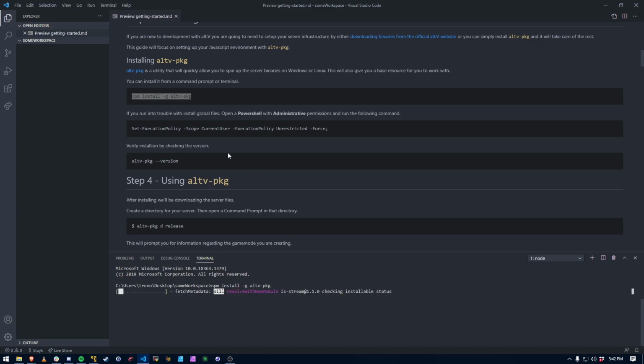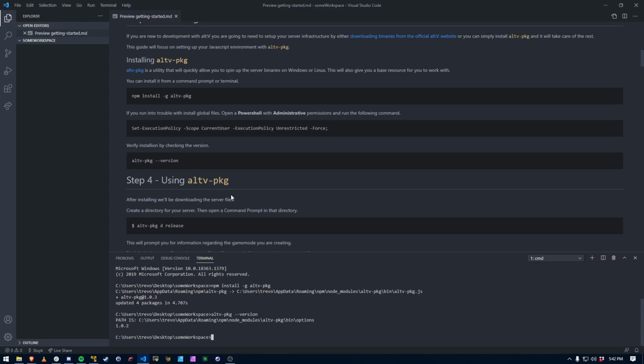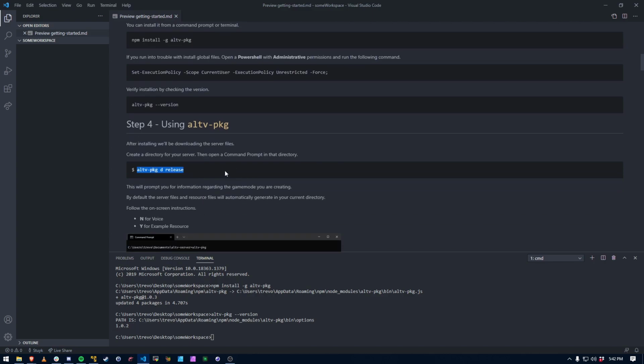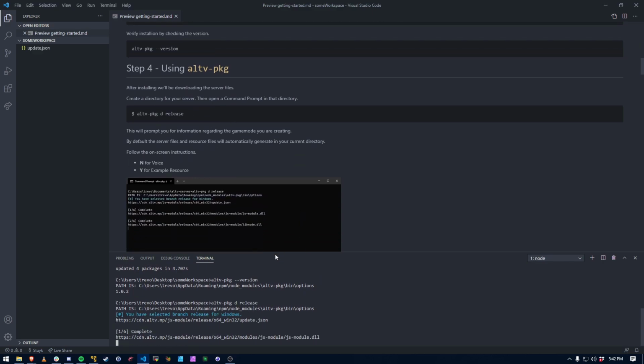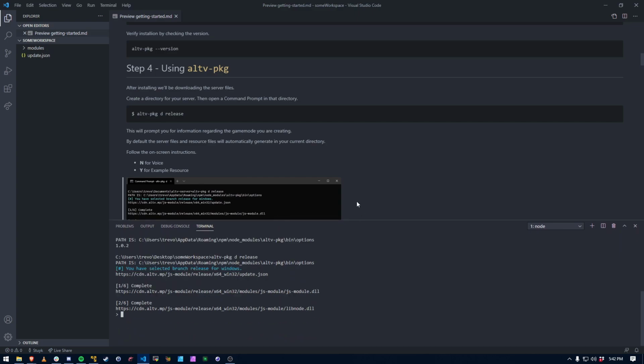So we're going to install that and give it a moment. Then it's going to say, okay, make sure it works. Alt-V package. Oh, there it is. There's the version. Okay, cool. Then it says, hey, what we need you to do is install the server binaries. So we install that. It's going to go ahead and download all that for us.